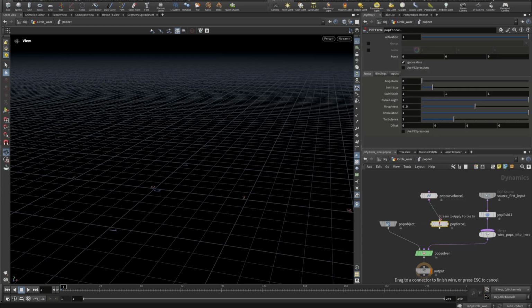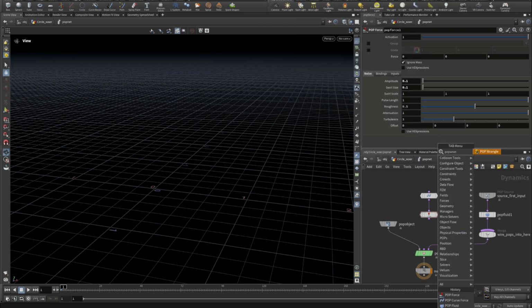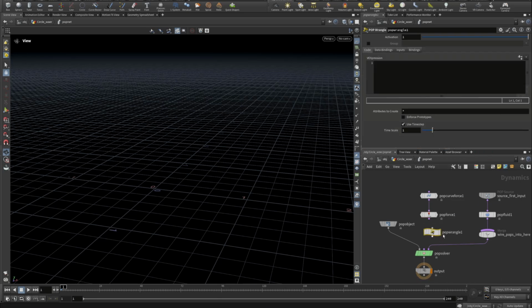Now we will add pop force, and let's connect this like this. And we need to change some parameters. Amplitude should be 0.1. Swirl size also 0.1. Next we will add pop angle. Let's connect this, and in pop angle we have to add a VEX expression.